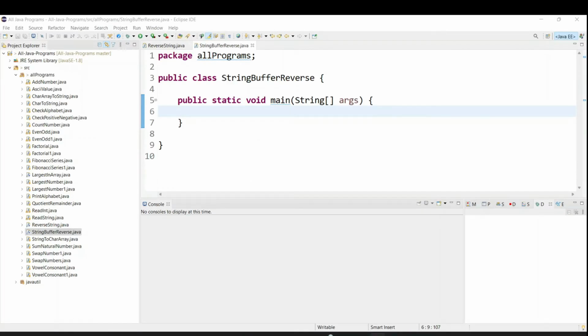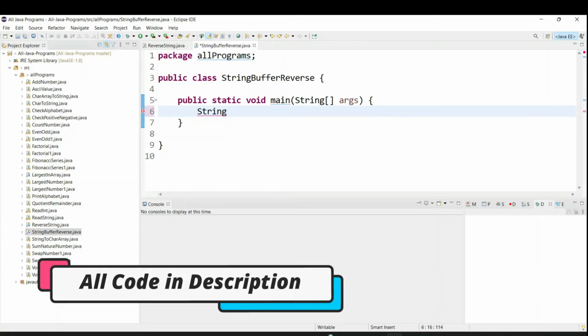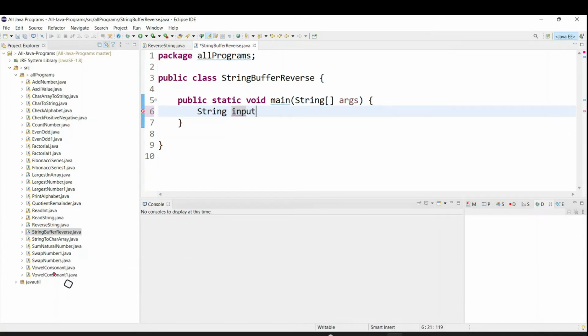So what is a string buffer? Actually, a string buffer is just similar to a string, but you can modify the value. So what we can do, first of all, we need input. That input will be of type string. So I've declared a string input equal to what? A, B, C, D.